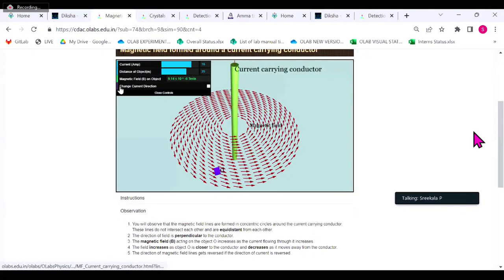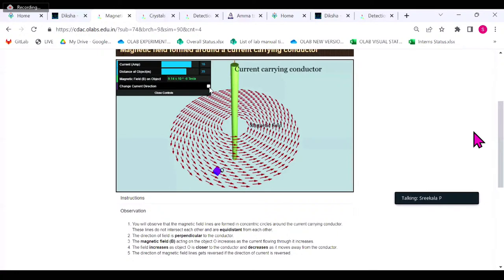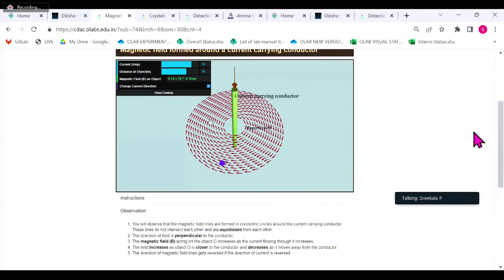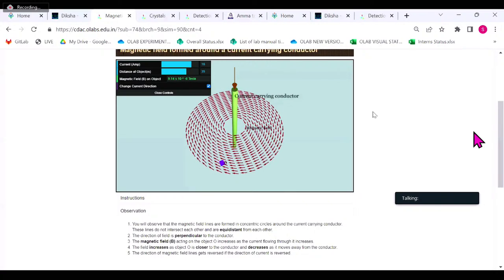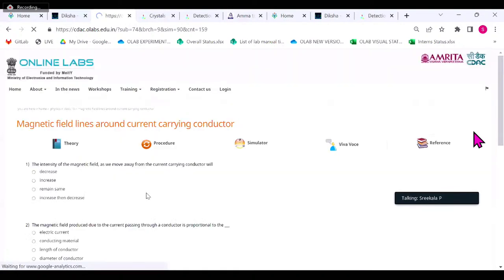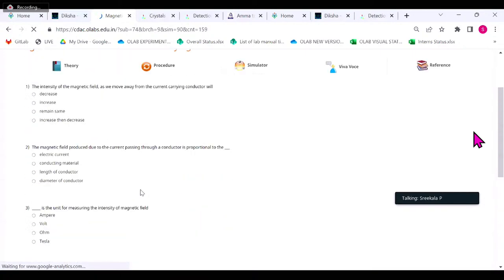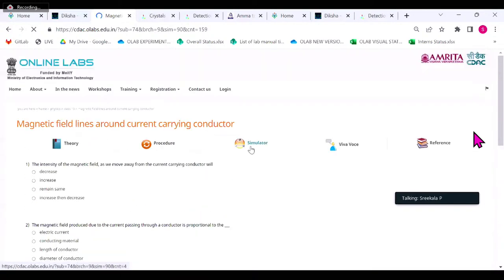Then we click, this is the change control current direction. We can click to change the current direction. So this is the Viva part, which is really needful for students to understand the simulator.